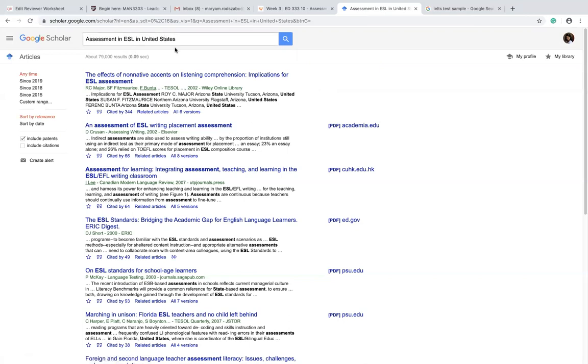So you can use different keywords, but this is one of those things where I decided to use assessment in ESL in United States. This is just very general. I can modify this. I can change this to assessment of ESL in preschool, assessment of ESL in high school. So depending on what you think you're going to be, the context that you'll be working in, modify those keywords, and then try to still stay focused on the assessment.